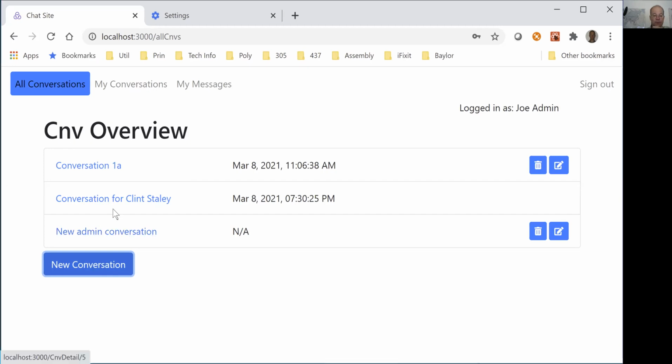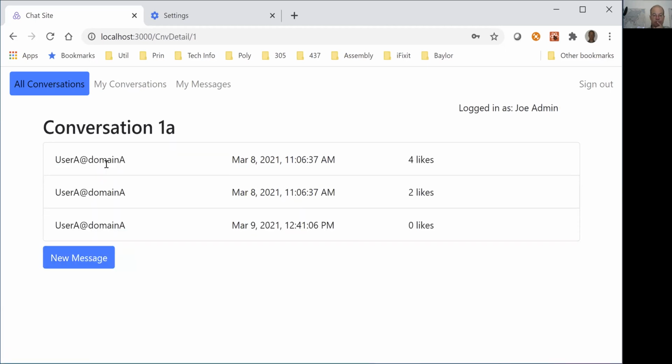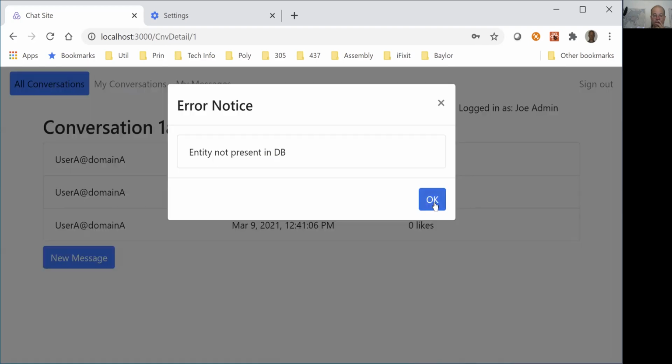Let's drill now down to different conversations and see how they look. Conversation 1A, for instance, has a series of posts, all of them made by another user, not by me, user A at domain A, and then there are various likes on those posts. Those, when I mouse over, show a list of who liked them. And here I'll add a like for me. Oops.